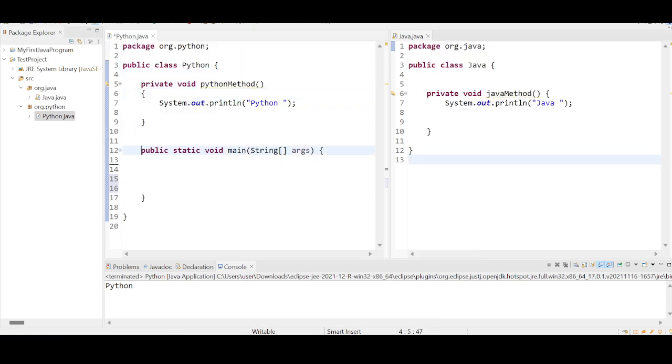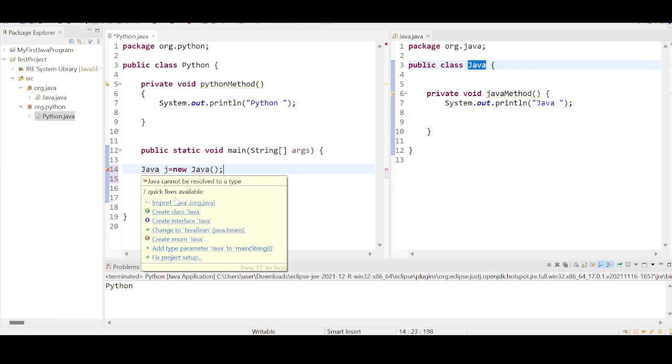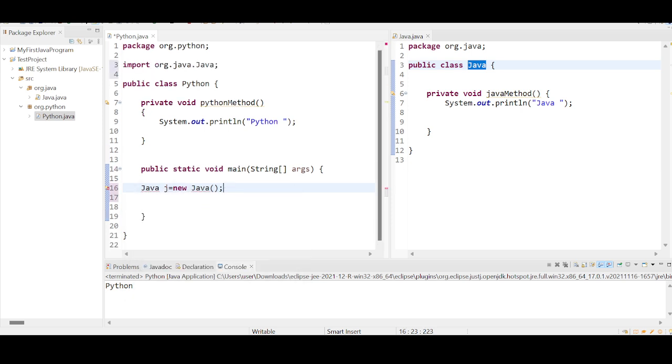This main method is part of this package. The Java class is part of a different package. If you want to create an object for this class, Java j equal to new Java, right? And it is giving you an error. Just place the cursor here. The first suggestion is import Java org.java package. Just click there, and this will be imported.